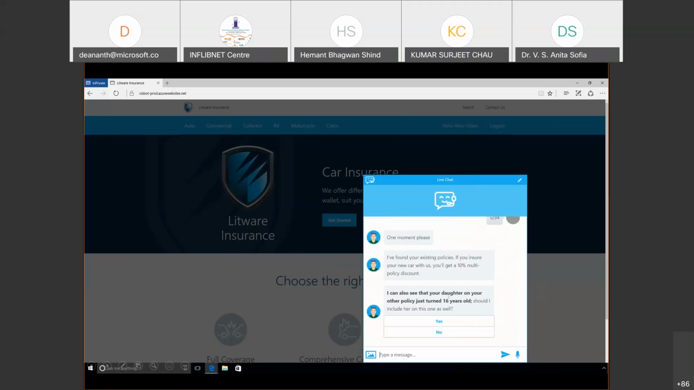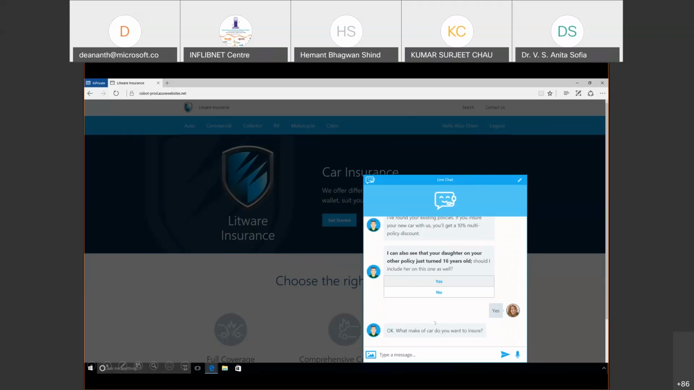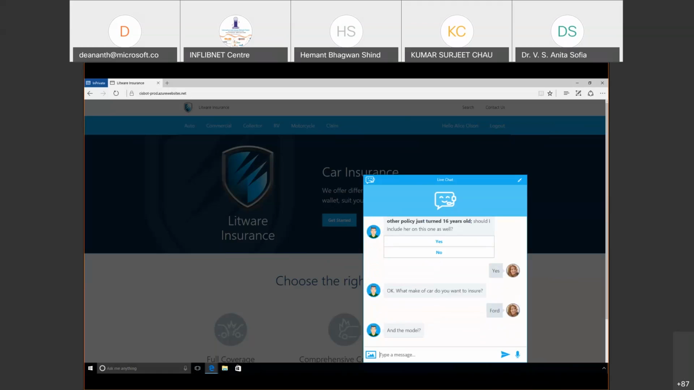So it goes back, it checks that the daughter has turned 16. Can I include her in the insurance? The person says yes, go ahead and insure her as well. So what make of car do you want to insure? The person is just saying Ford, right? He didn't say what it is. So it says, what is the model?